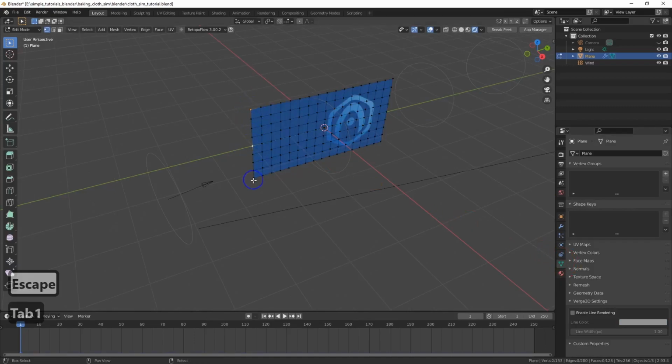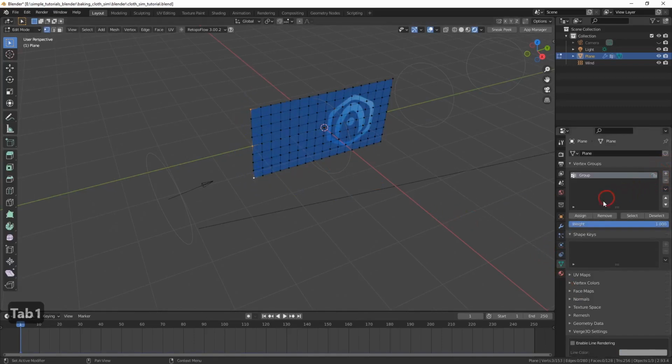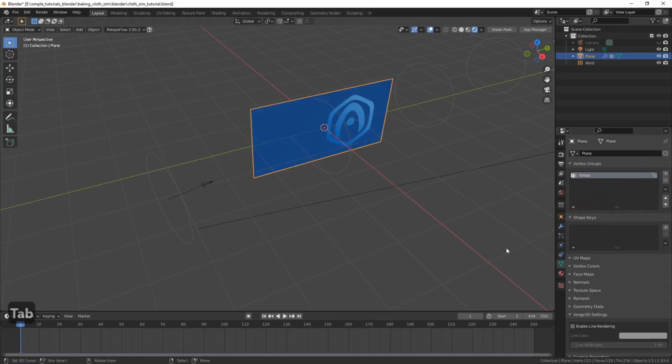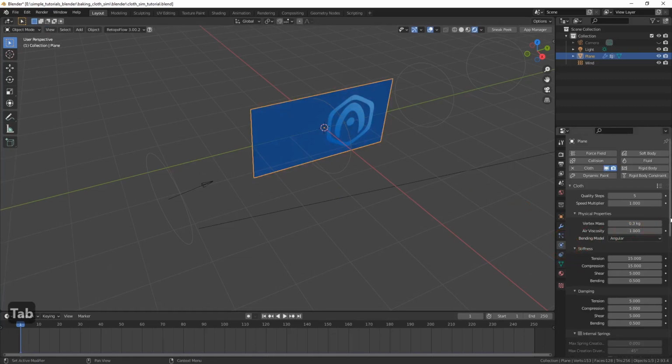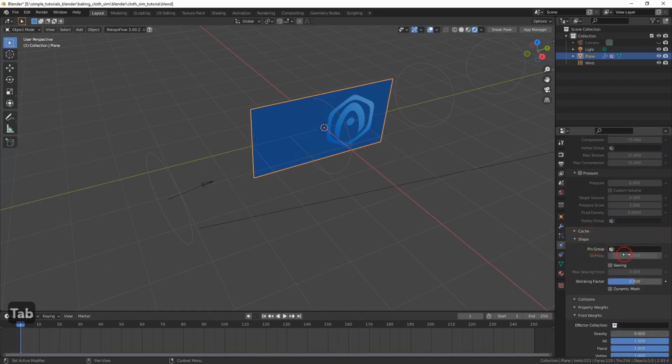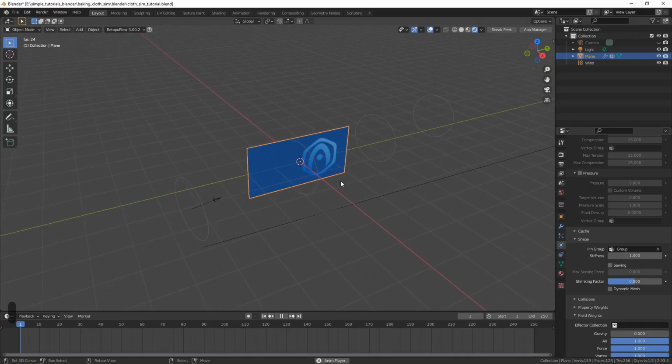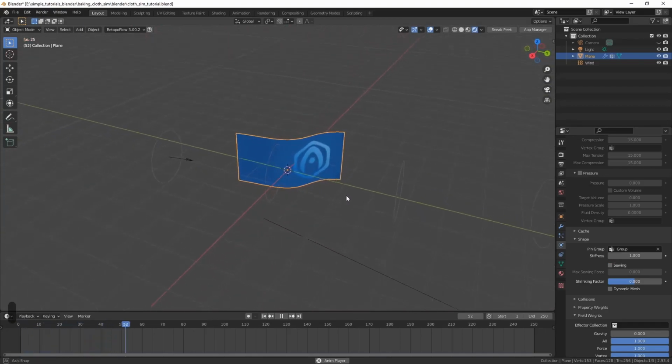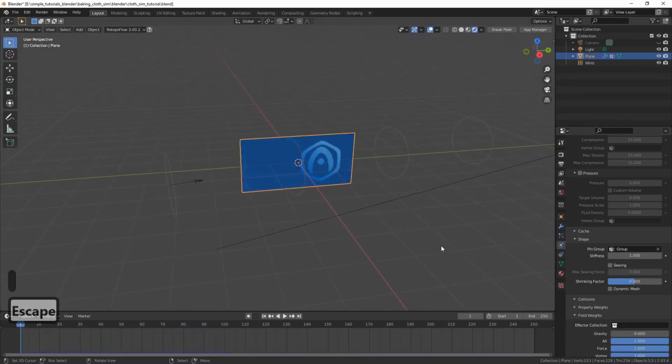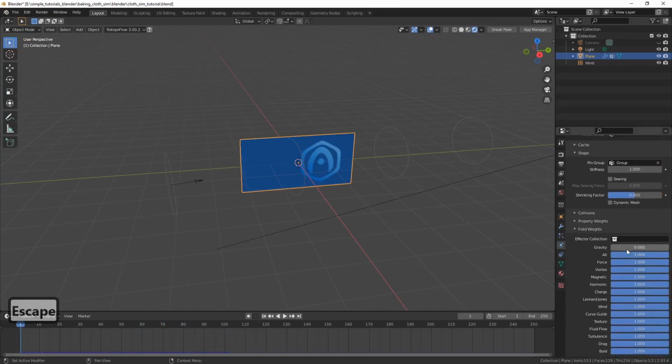First of all, select the vertices that we want to pin. Then, go to the vertex groups panel and add them to a vertex group. Next, go to the shape section of the cloth simulation preferences and in the pin group select this vertex group. Now if we click the play button, we can see that the simulation is processed as intended.